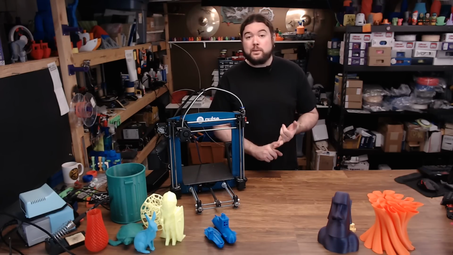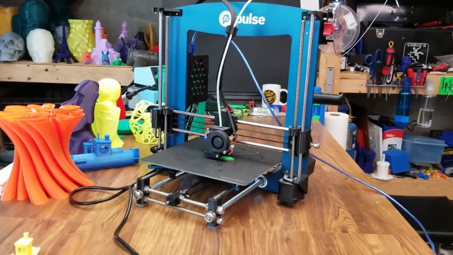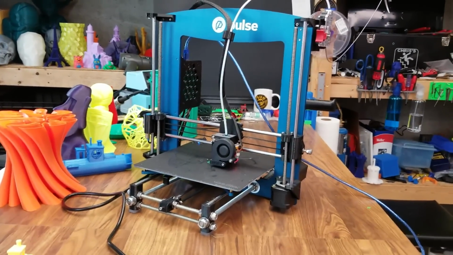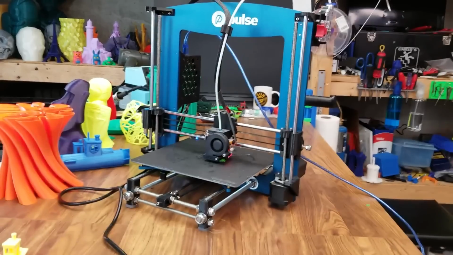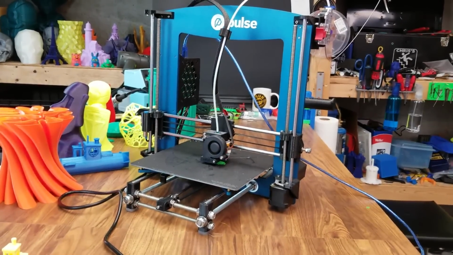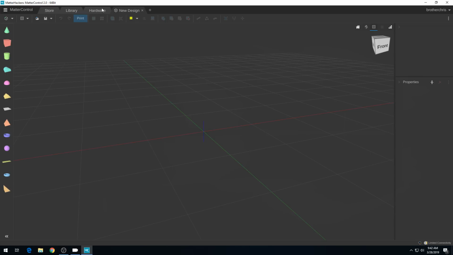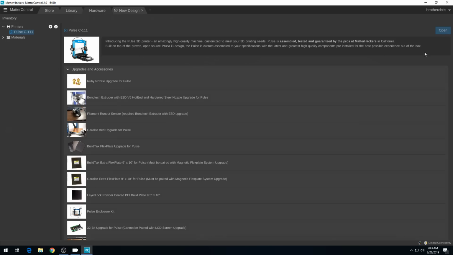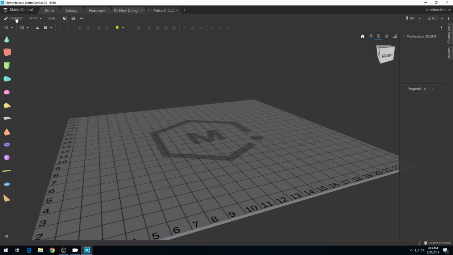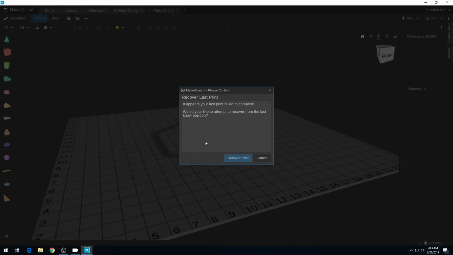And also print resume. So you're going along, print your benchy, no big deal, and then you have a complete power outage of printer and computer. And after the power comes back on and your computer and your printer are back up, you can go back into MatterControl. Go to Hardware, select your printer and hit Open, hit Connect, and then it's going to give you a window to ask you if you'd like to attempt to recover that print.